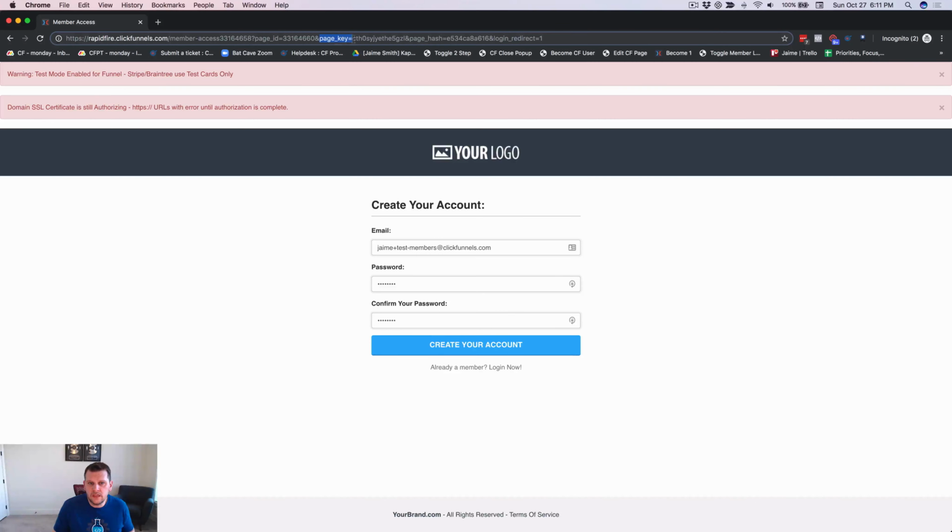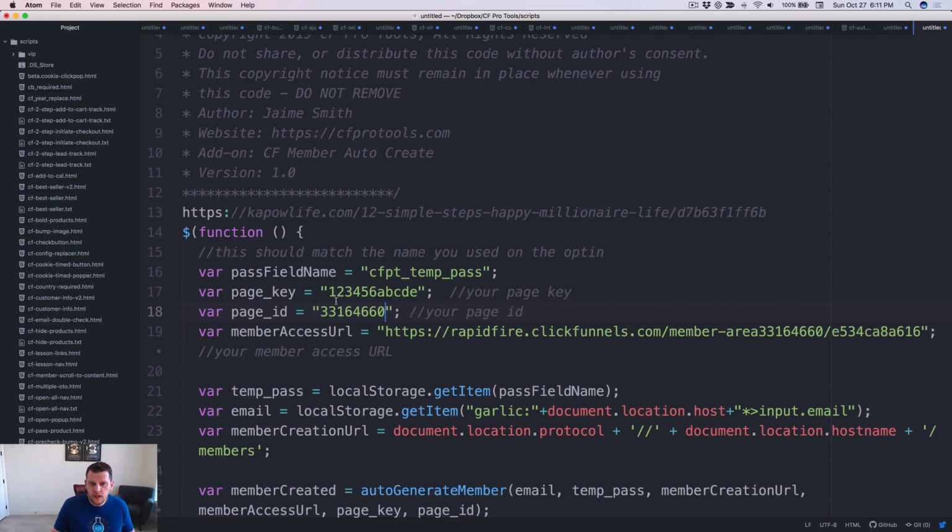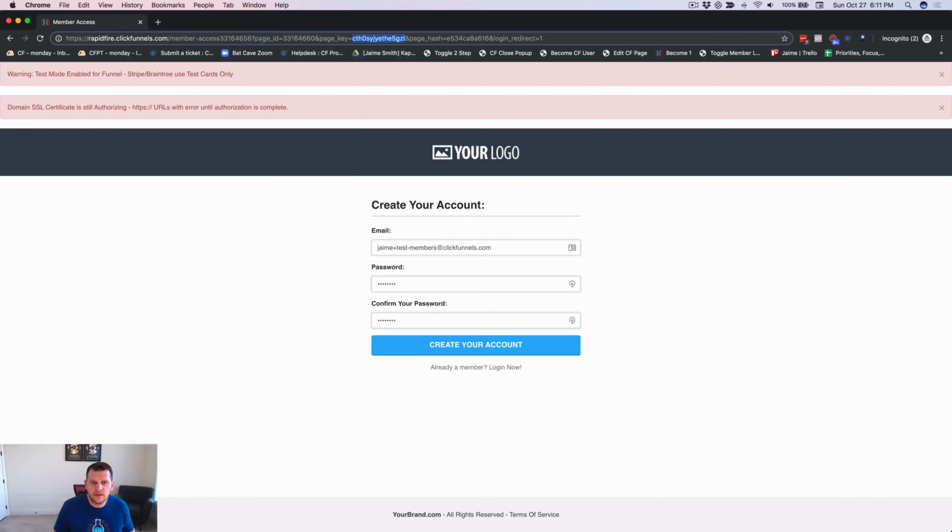We need to grab what comes after the equals and then up to the ampersand sign. If you just double click on there, it's actually going to copy that, and it goes in between the equals and the ampersand. So we're going to copy that value and paste that in here. Again, we need to grab what comes after the page key equals, and we don't want the ampersand, we just want the value that's in between there.